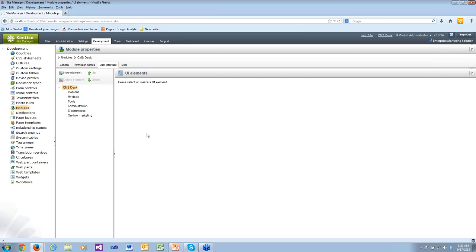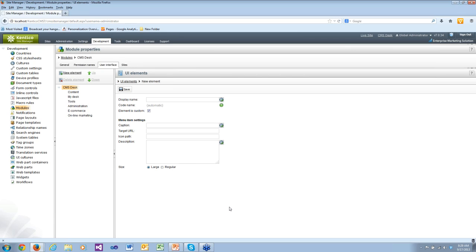And within the user interface, you can see that we've got our 6 tabs here, which shouldn't be surprising. I mean, it's kind of the standard that we've seen, for however long Kentico's been around. I'm going to create a new element that's actually going to sit underneath this. And I'm going to enter the display name of Kentico, and you'll notice that the code name gets set. I do want to point out that the element is custom is automatically checked, and we want to make sure that's checked. And then for our caption, I want to say go to Kentico.